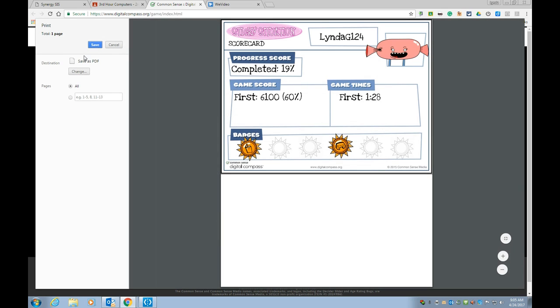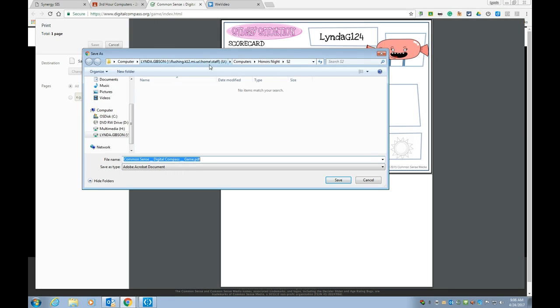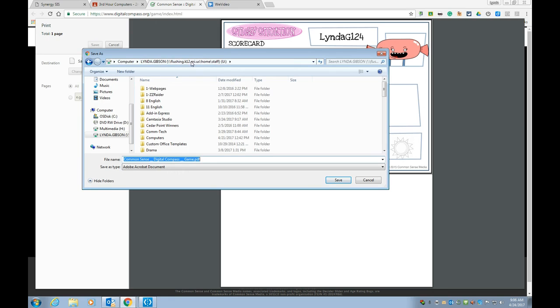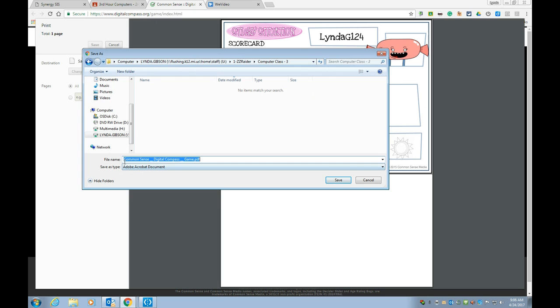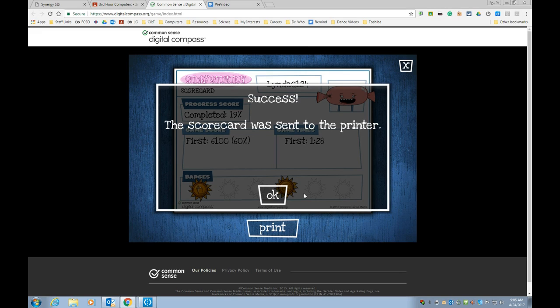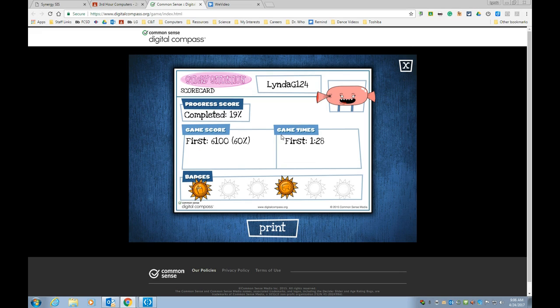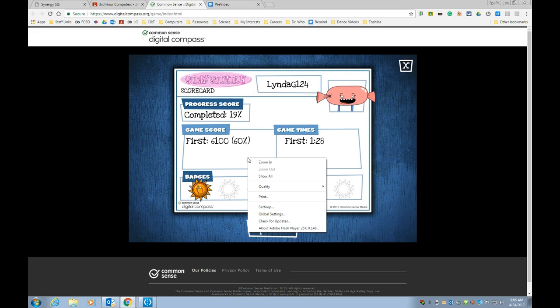When I double click, here it is. And then I hit the save button. It's being a little slow right now. And then I want to put this in the folder for class. And then click in front and put your last name. And then hit save. It's going to say it was sent to the printer, but it really wasn't, because I told you to save it as a PDF file.